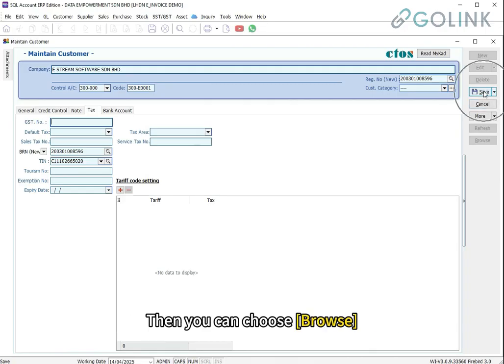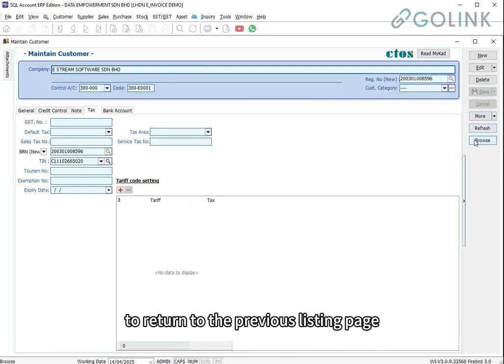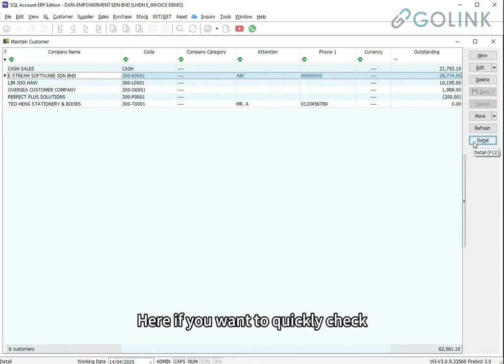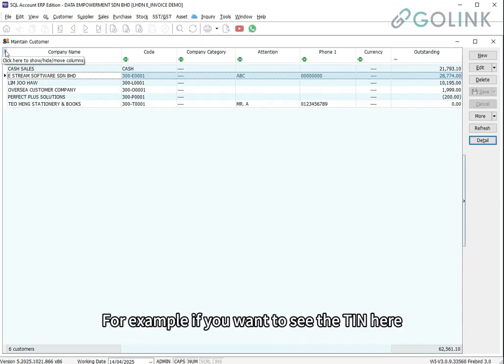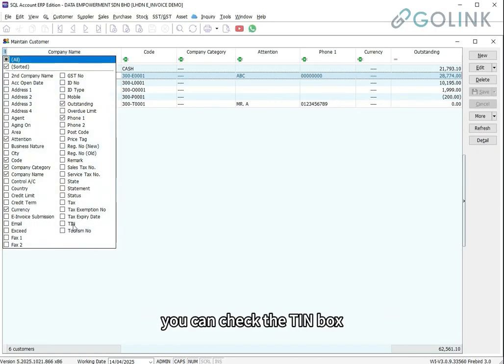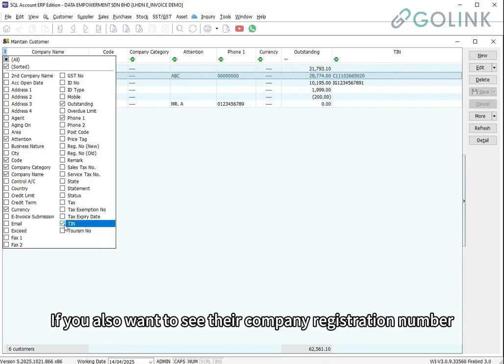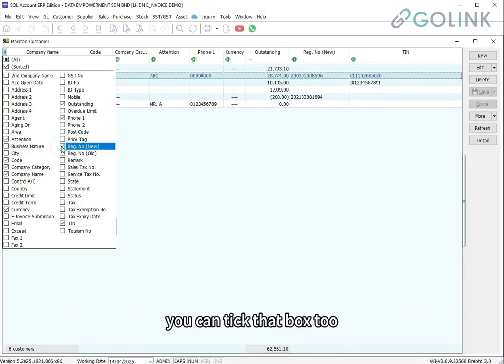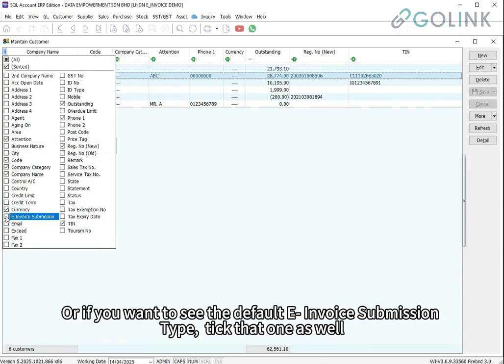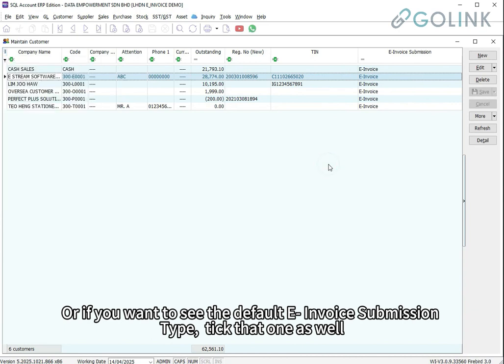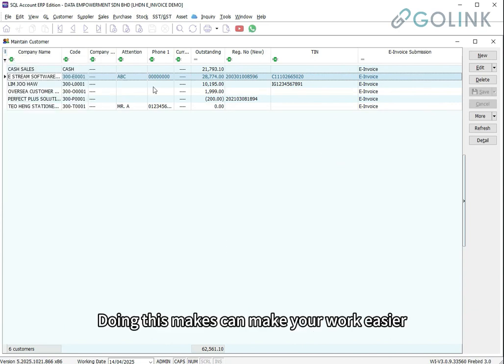Then you can choose Browse to return to the previous listing page. Here, if you want to quickly check which customer's details have already been updated, you can click the top left corner. For example, if you want to see the TIN here, you can check the TIN box. If you also want to see their company registration number, you can tick that box too. Or, if you want to see the default E-Invoice submission type, tick that one as well. Doing this can make your work easier.